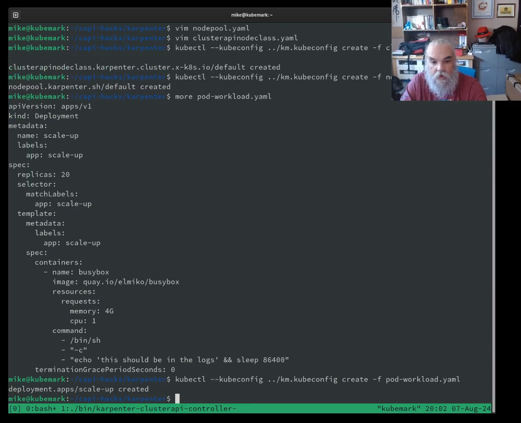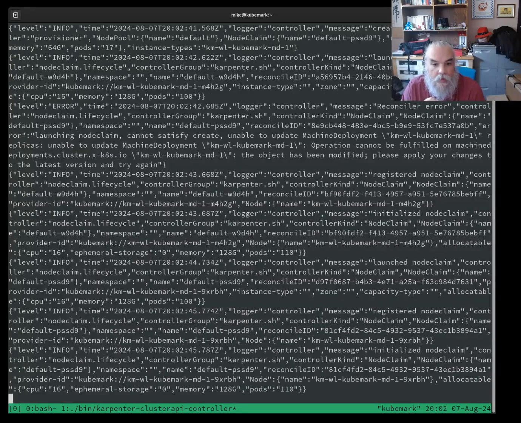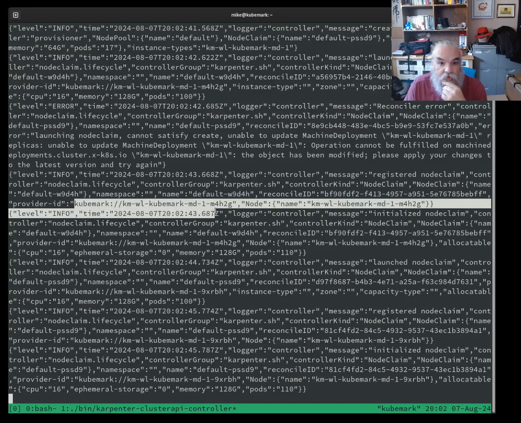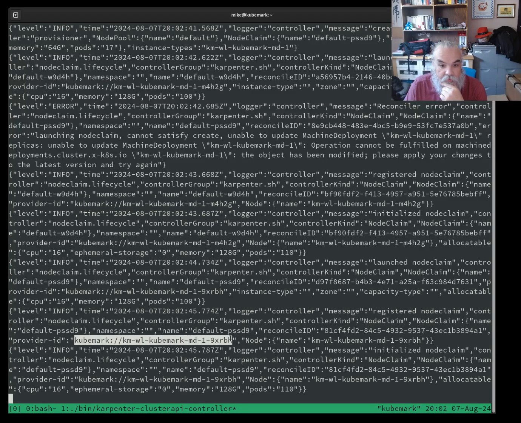Okay, so we've created that, and if we go over here, we can see that Karpenter is already reacting. And what it's doing is it's attempting to create these nodes for us. So we can see that here in this info message, we can see that a node claim has been registered and that it has this provider ID. And we can see a little lower down that another node claim has been registered and it has this provider ID. So it looks as if 2 machines have been created for us.